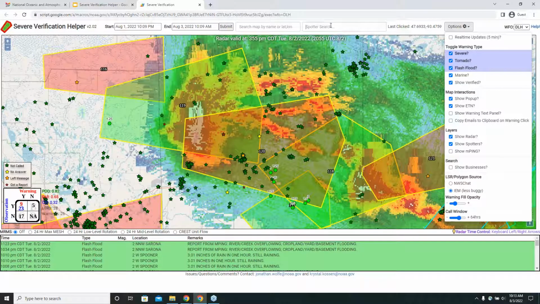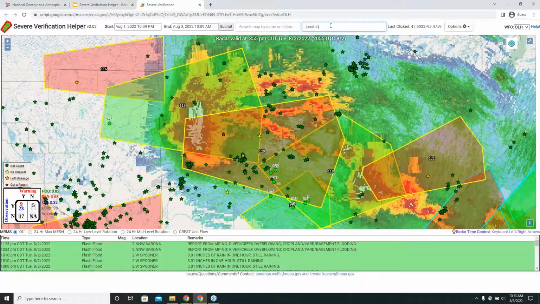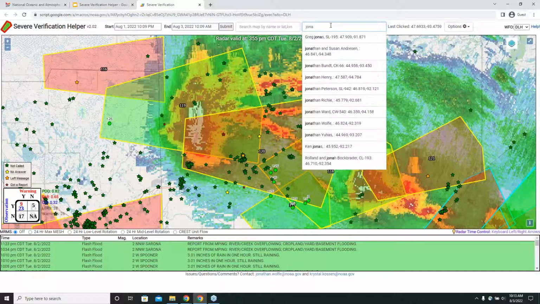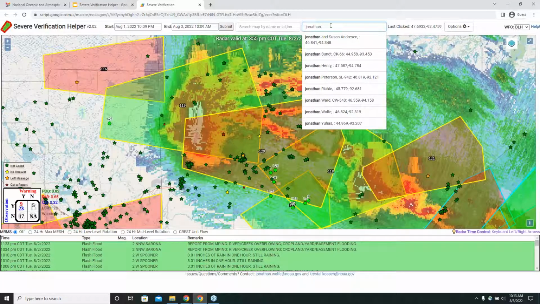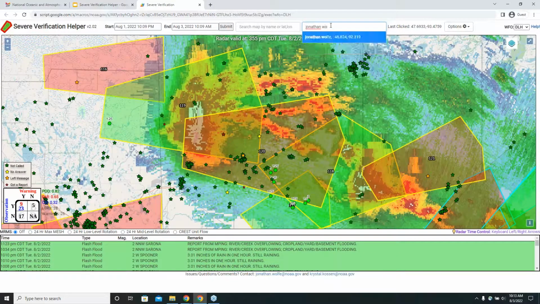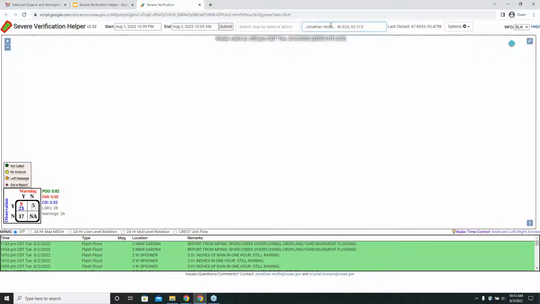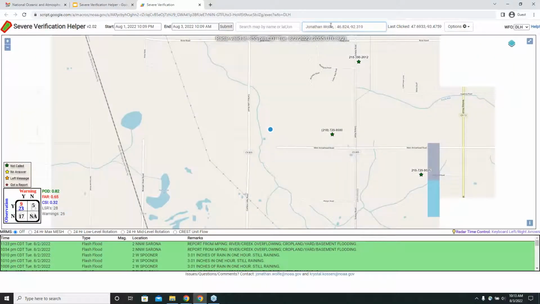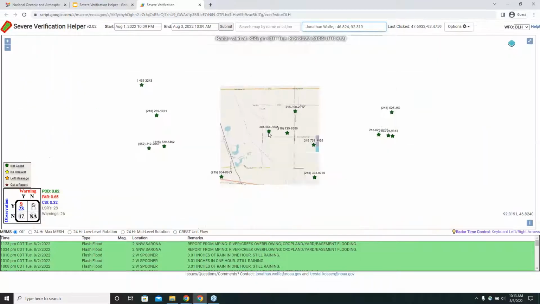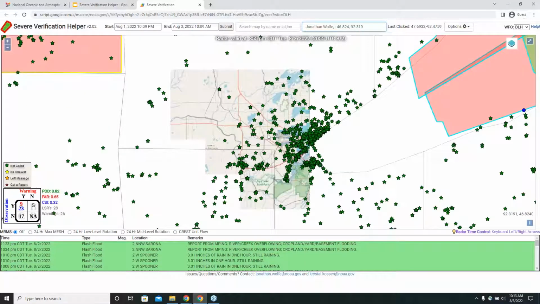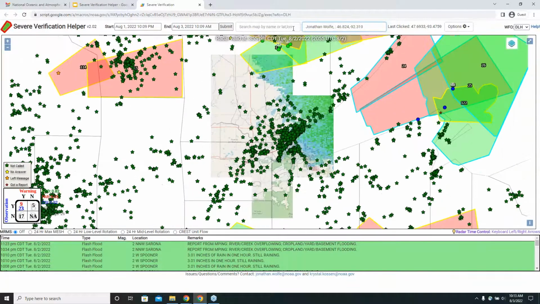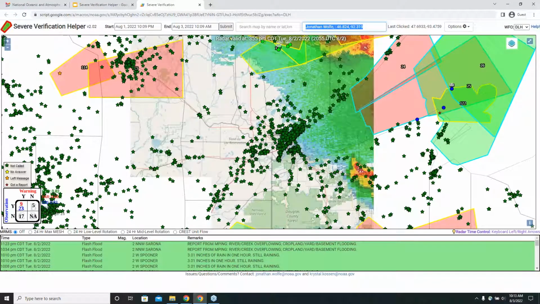I was going to show you the spotter search here. If you just start typing in names, you can see all of them show up. If I go to my name, you can just highlight it, hit enter, and it'll zoom to where I live and highlight me on the map there. That goes for any spotter that might call in. You can even use their spotter numbers, whatever you have in Iris.